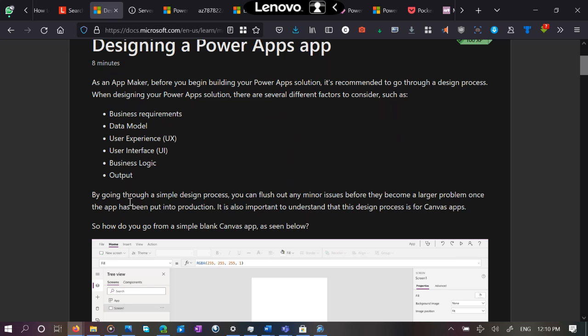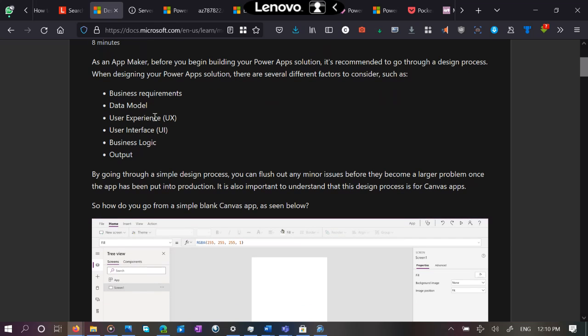When you're designing a Power App solution, there are several different factors to consider, such as the business requirements, the data model, the user experience, UX, and the user interface, UI. These two often work hand in hand, but they're not exactly the same thing. You should always be aware of that.